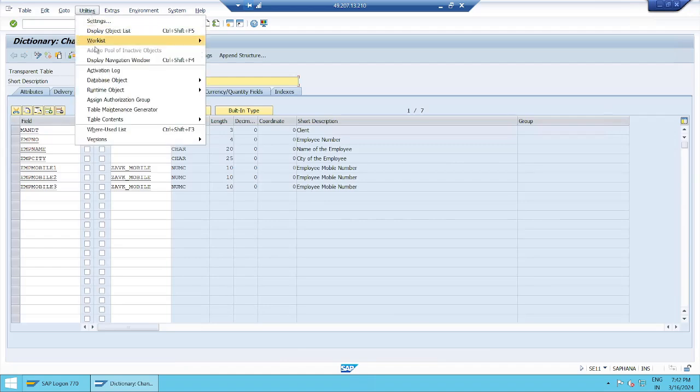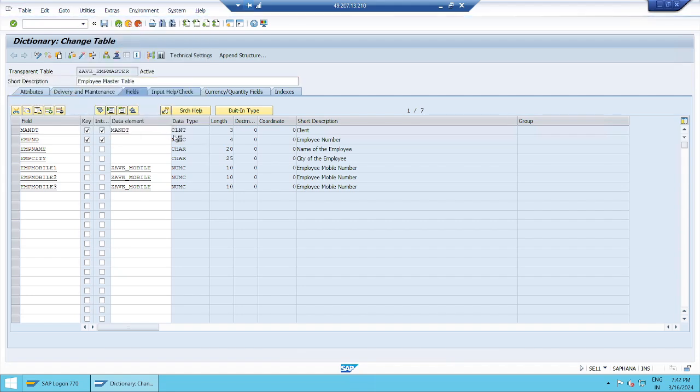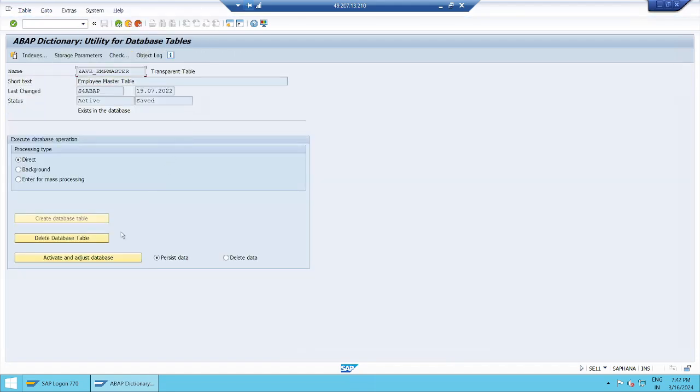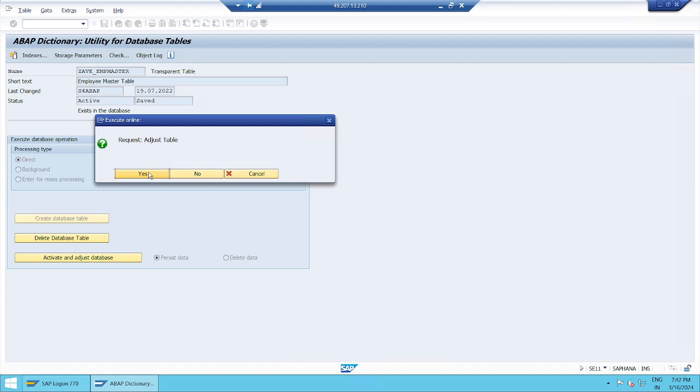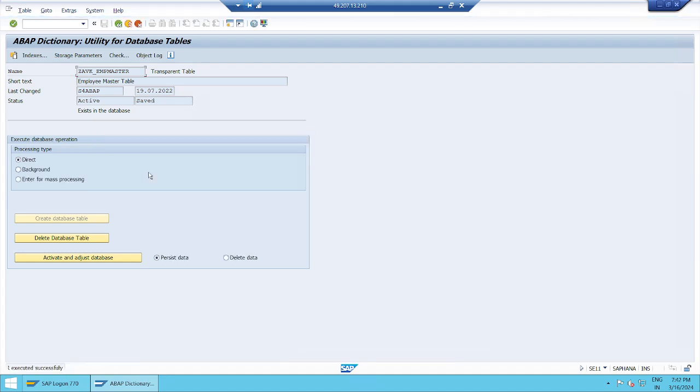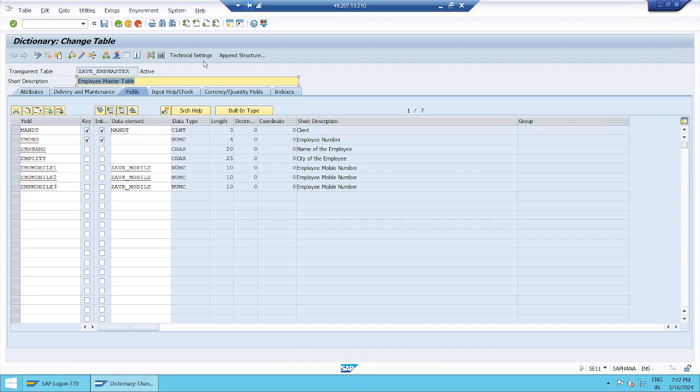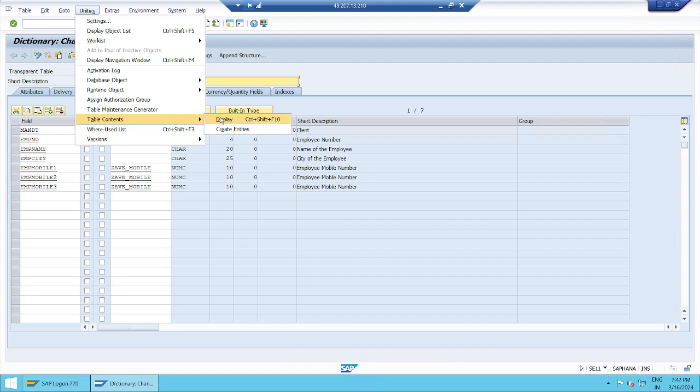So what can we do? At least we can check other areas. Activate and adjust the database. We will see this option under database utility SE14. This request also executed successfully, so we have done everything. I think we have already created 2, 3 entries, so go to entries.